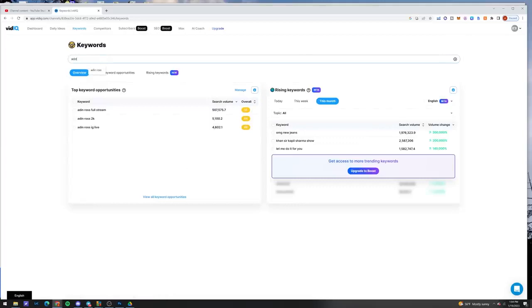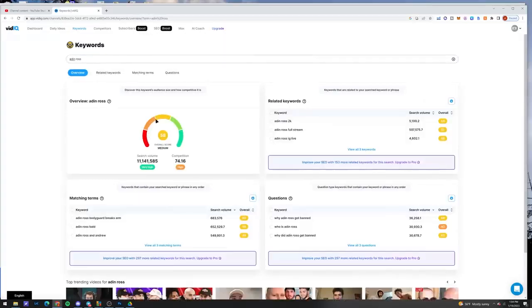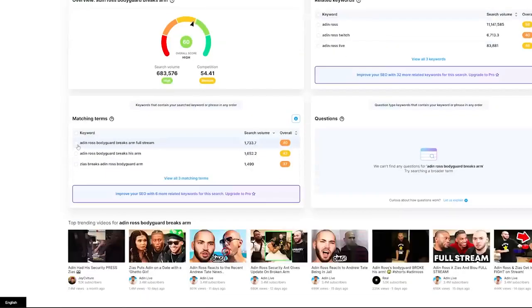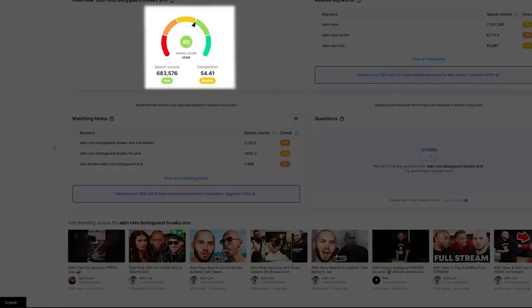I typed in Aiden Ross in the search bar, and from here I see a couple relevant keywords that are hitting better than others, like Aiden Ross bodyguard, for example. Let's definitely try to use that phrasing in our title to hopefully catch some of this traffic.